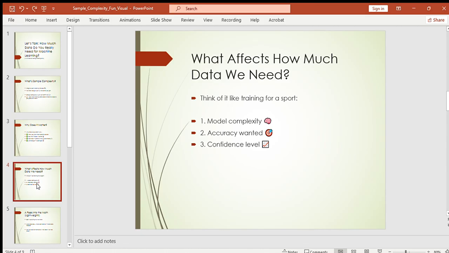Model complexity. I have to provide data according to the model complexity. If I am providing data for a simple model, I have to provide a small amount of data. If I am providing data for a complex model, I have to provide n number of data in order to get a meaningful output.